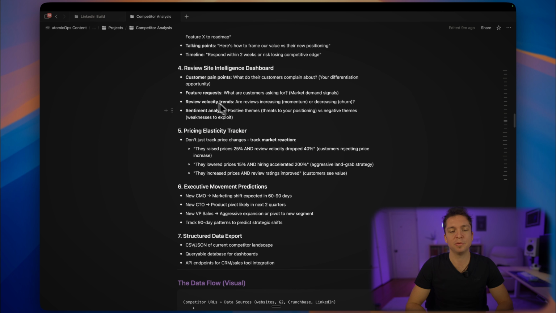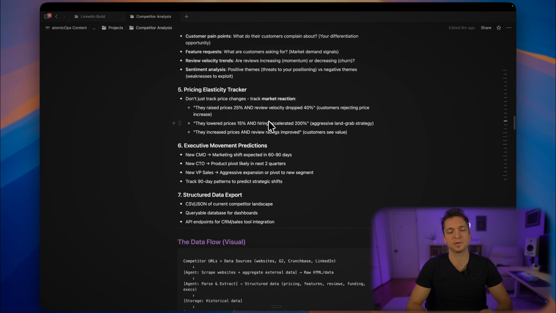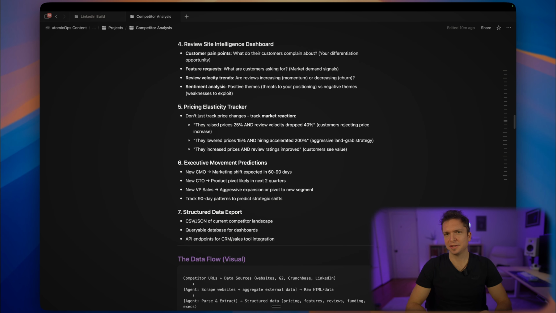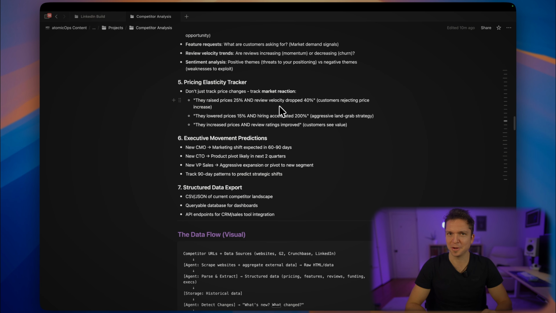And then we want to have a review site intelligence dashboard because it's really cool to see metrics. We can see what's going up, what's going down, how many threats we have, what the threats are, stuff like that. And then a pricing elasticity tracker. So we don't just want to track price changes. We also want to track the market reaction to these. At this point, I'm not really sure how it's going to be doing that thing, but it'll be interesting to find out if the system knows how to do it.